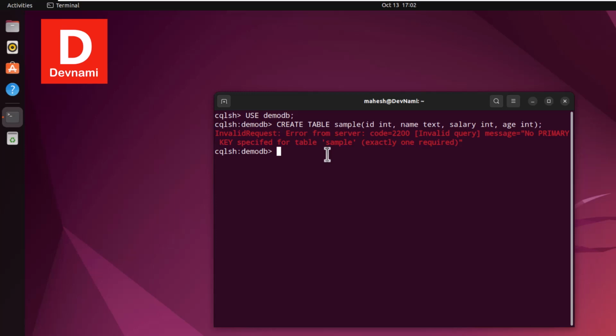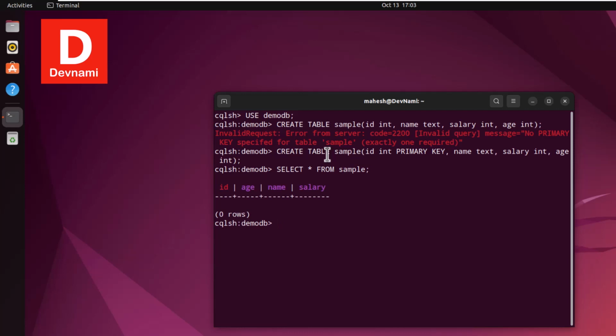No primary key was mentioned, so I'll have to edit this query: id integer and then PRIMARY KEY. Like MySQL or Postgres, you won't be able to move ahead without a primary key, so you have to mention it before you run the query. So we also created a table. Now we will select all from sample, and here we have id, age, name and salary. Notice that your id field has this red color showing it's the primary key.